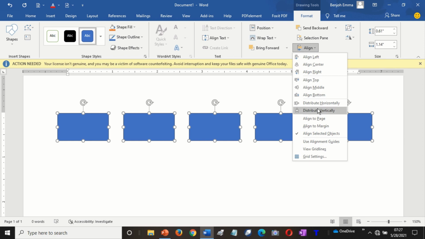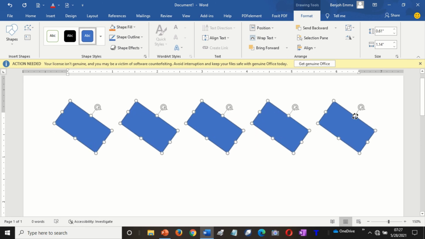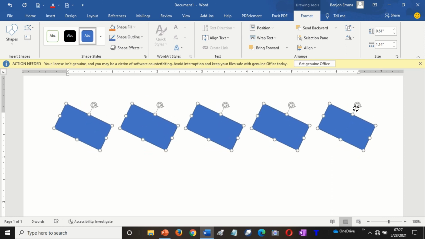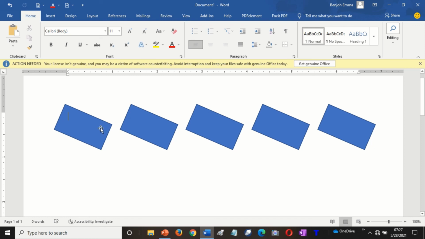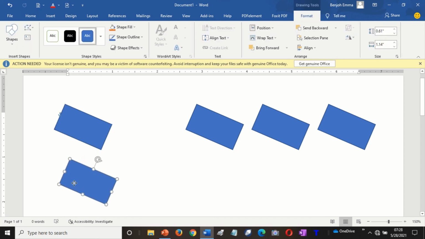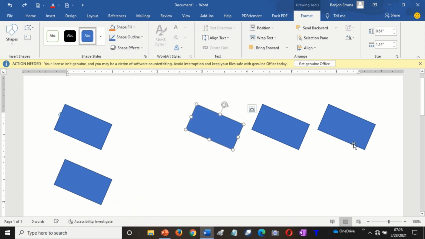Sorry, it's horizontal already, so let's make it vertical for distribution. Sorry, I'm doing something different here. So let me arrange them vertically. Then I will allow you to distribute it the way it's supposed to be distributed.